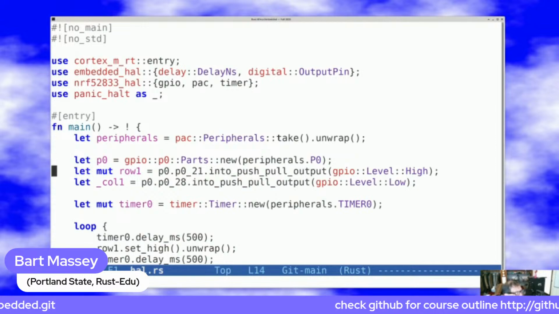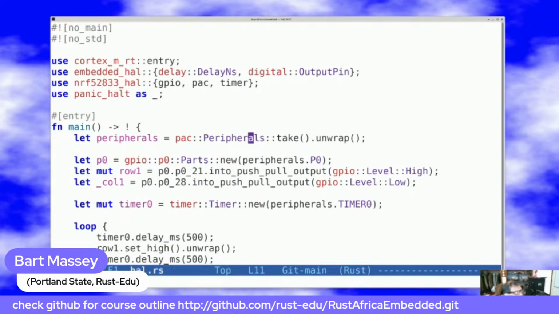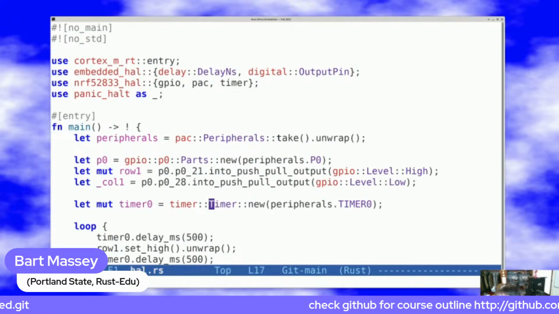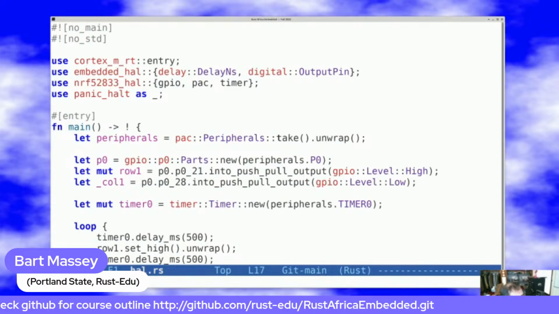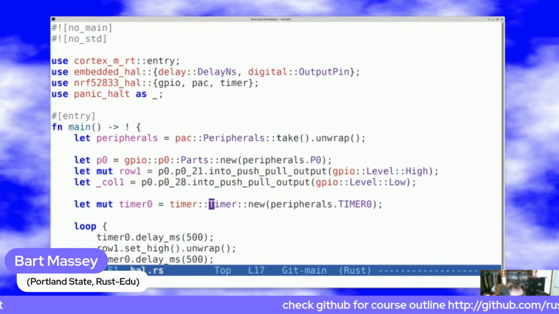And right here, we go into the PAC crate, right? We got all the peripherals out of the PAC crate, and we're using the GPIO peripheral like we did before, but we're also using a timer peripheral. It turns out the NRF52833, our microcontroller, has 4 of these timer peripherals, and each one can be used for delaying or for making something happen after a time or for a whole bunch of different things. We're just going to use them as simple delays.